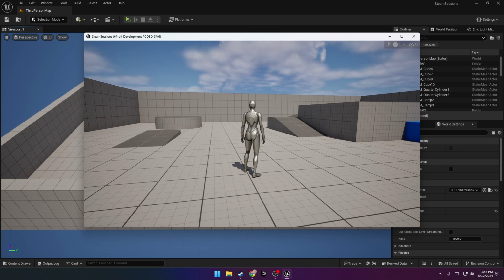In the next videos, we'll be taking a look at building the user interface for a simple menu to create sessions, find sessions, so you and your friends can play together.